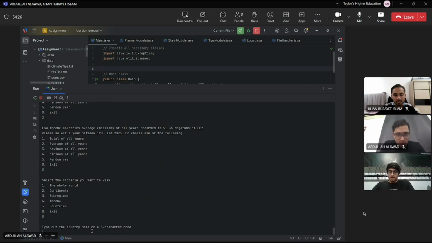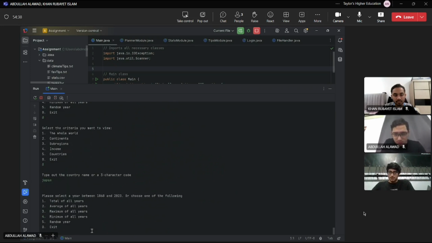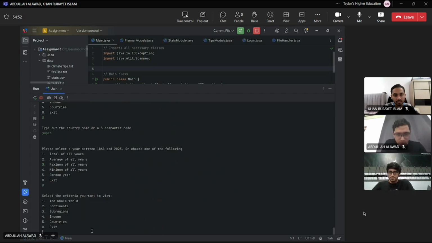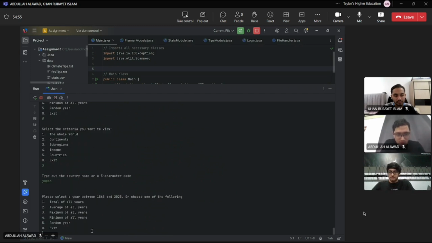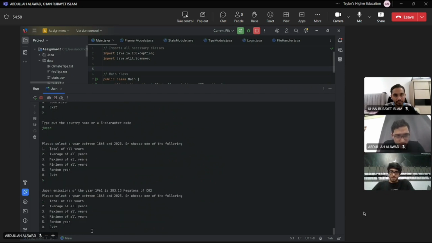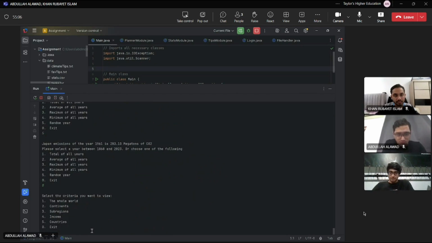Here we can write a country name or a 3-character code. Now, let's say Japan. We write Japan as the country name, and we get the same options. It gives us a different year frame because Japan started recording in 1868. Now let's say a random year, 5. Yep, it gives us 1961. And then we exit and we go to countries again.